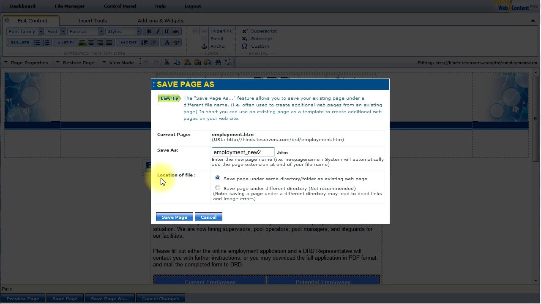Now, the last part is the location of the file. We highly recommend that you always leave it as default, which is to save the page under the same directory folder as the existing web page. You do have the option to save the page under a different folder, but we really don't recommend it because then you're going to end up breaking links and causing other issues. So we'll leave it as default. Now we're going to click Save Page, so the system will create a new web page and then upload it directly to your hosting account, and it's ready to be used.